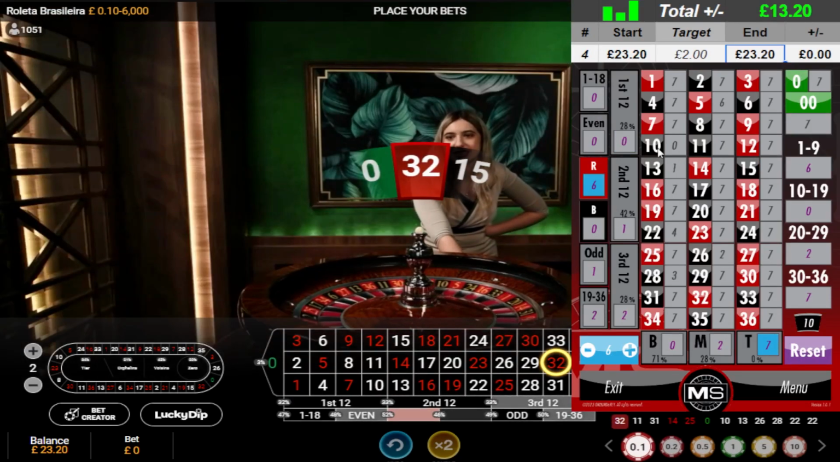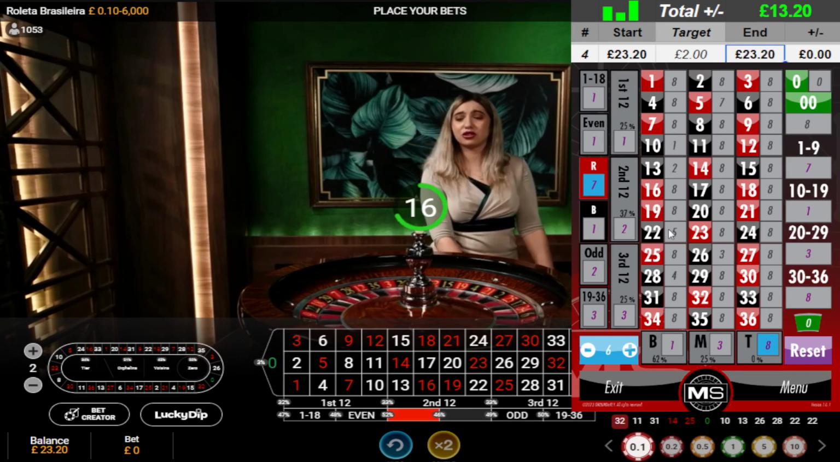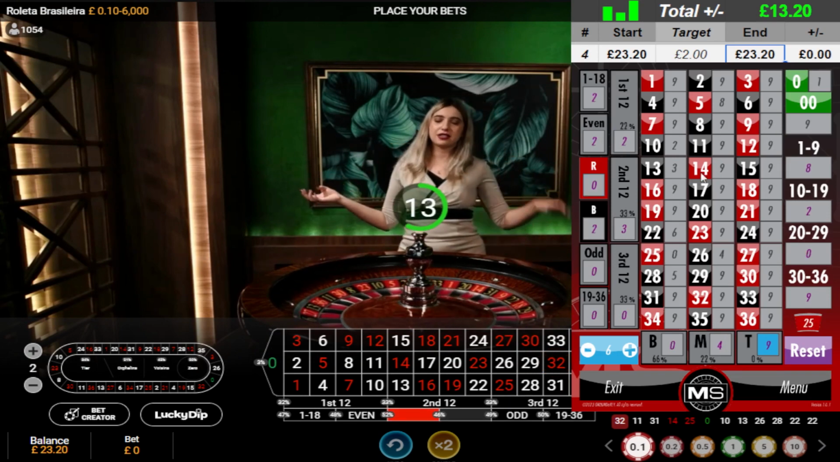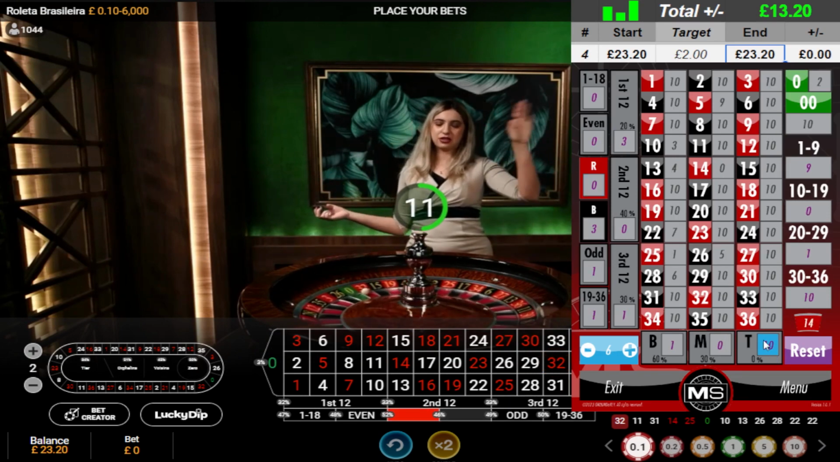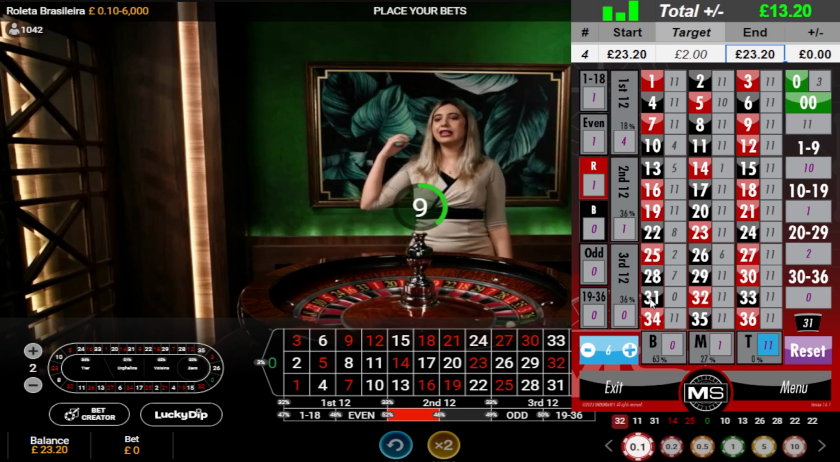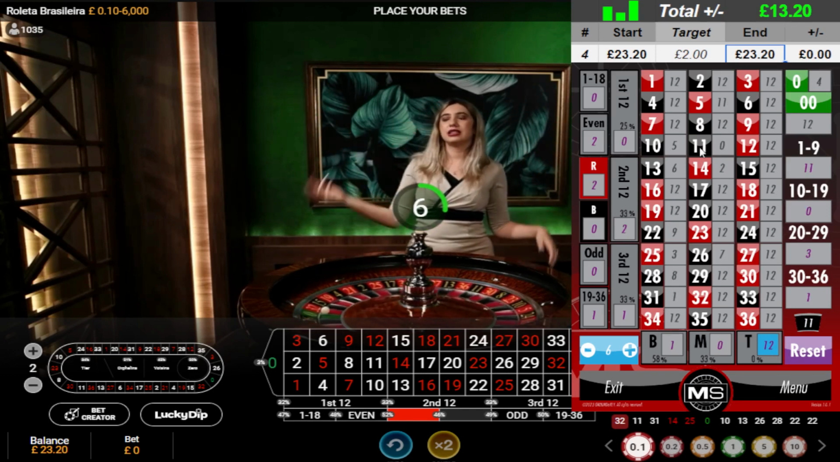Number 10, number 0, 25, 14. So it's not hit for 10 spins now on that top row. 11 spins. Usually it hits around the 11th.